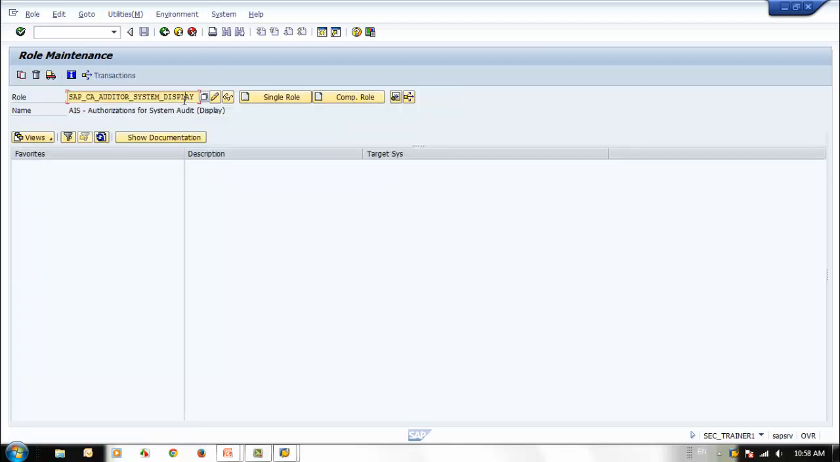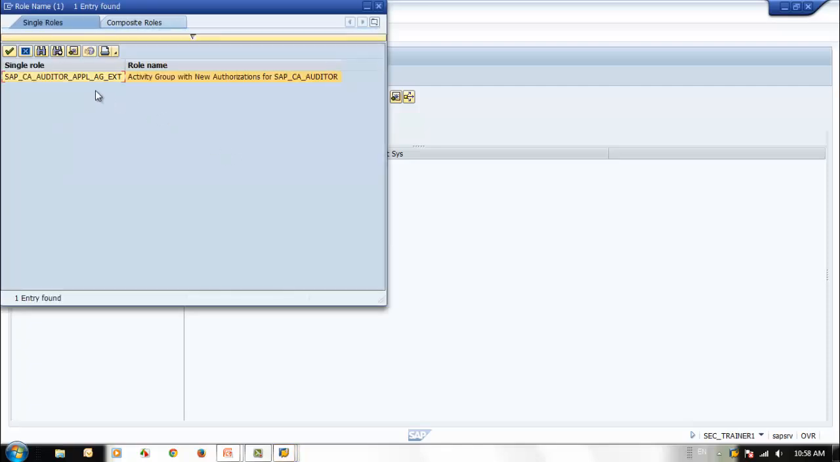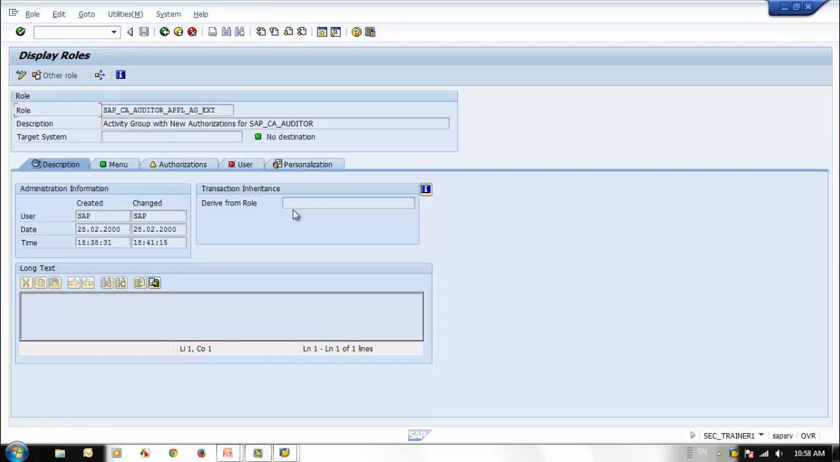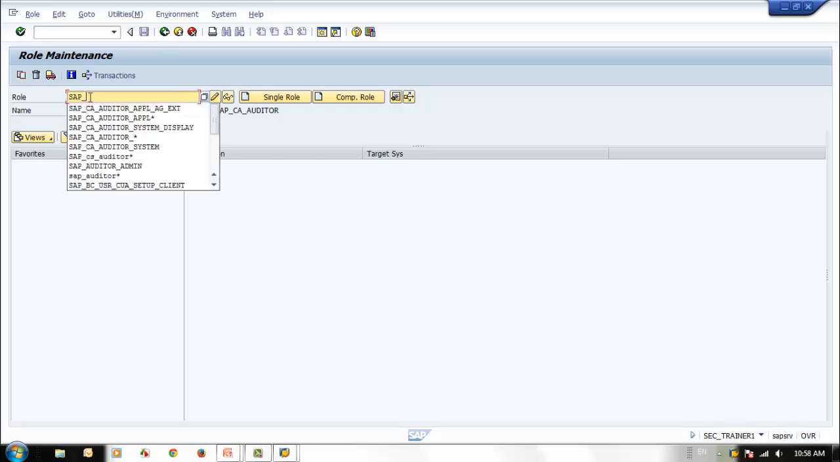So same like this for the business audit also, we have separate roles. Let's say something called APPL, stands for application. Okay, this new role. This is for the system audit, this is the base role, and we also have menu roles for the system audit. Let's go to auditor.